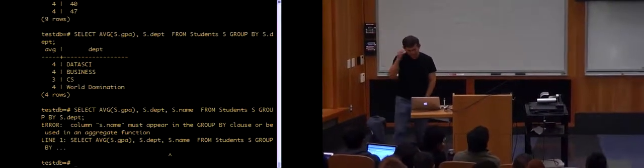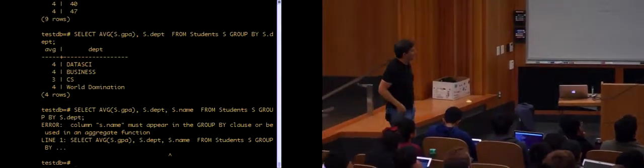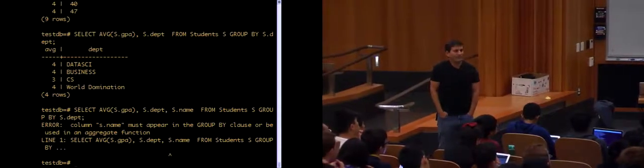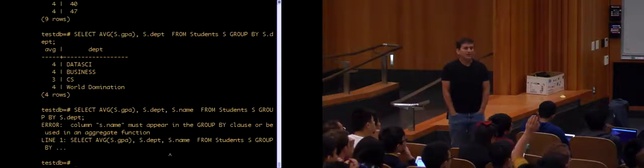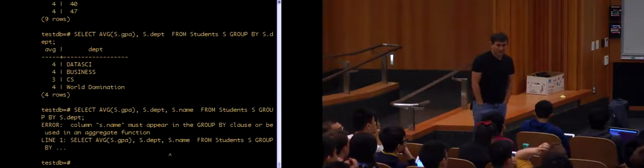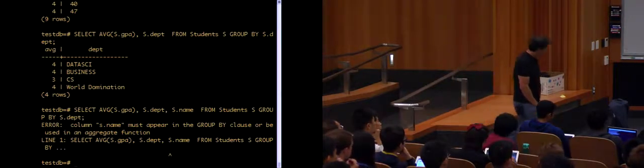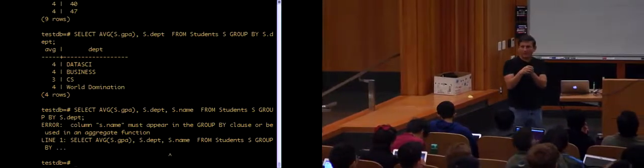That's a syntax error. You can read the error. It says it wants s.name to appear in the group by clause or in an aggregate function. Why is that? Yeah. Because we're aggregating GPA, so you can have many names mapping. That's right. So GPA, we're boiling it down to a single number per department.